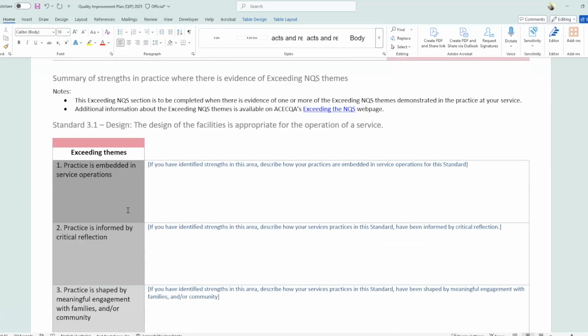Then you would be putting your exceeding themes here if applicable. You would only need them if you have identified themes that are exceeding. So if you do have all those things that you've talked about in your strengths and you do think they're exceeding, put them in here.